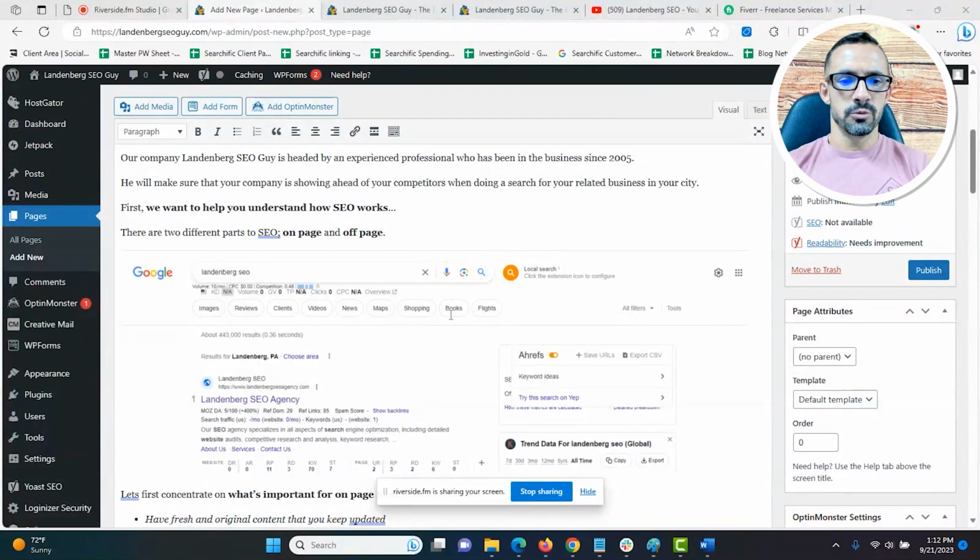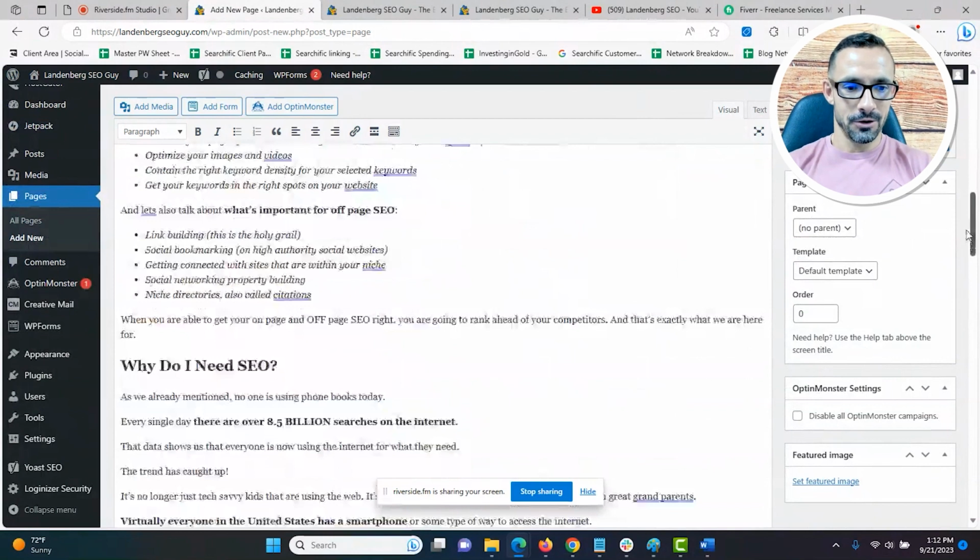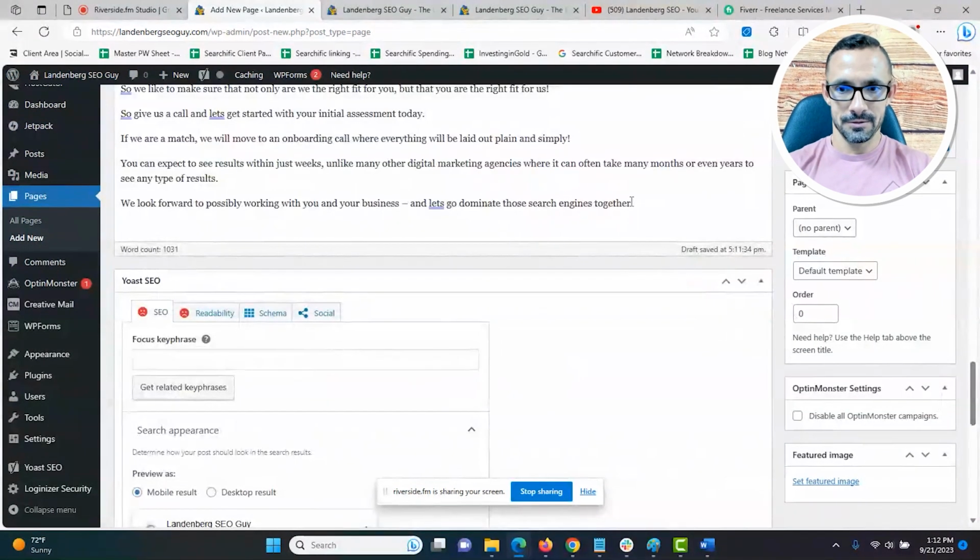So it just shows me doing a search for Landenberg SEO. And again, there's nothing important in this picture. I was just trying to get a picture on my website and just add some different stuff in there. So we can also add a picture down here.